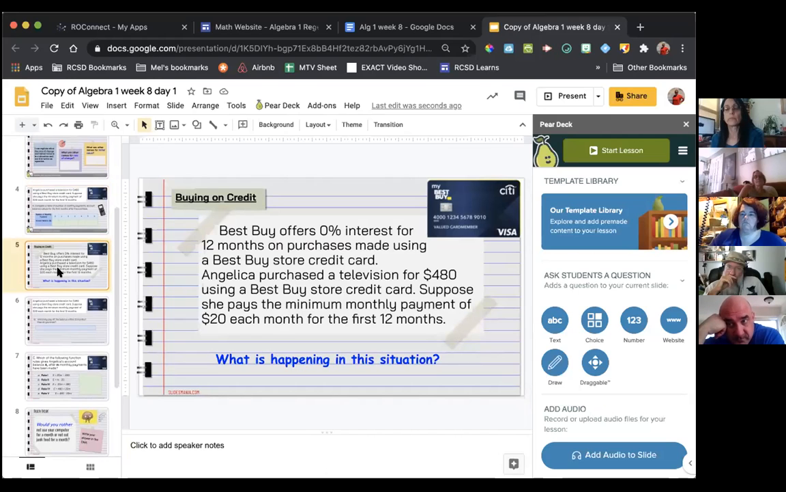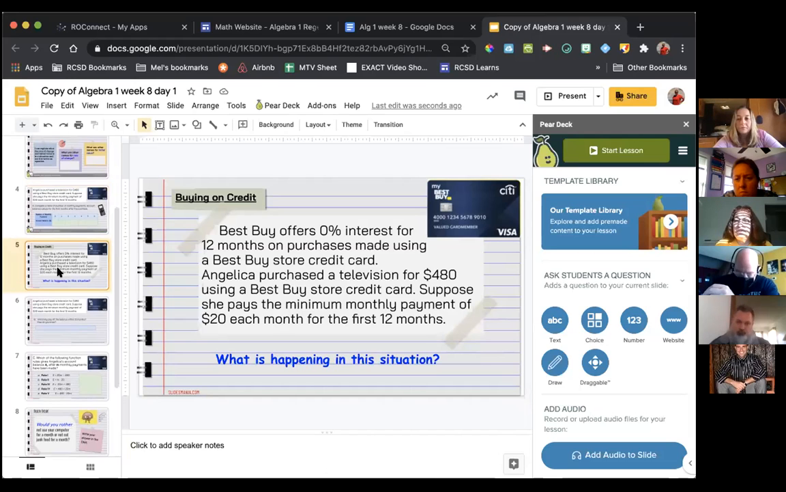Okay, so when you make this and you have a draw feature or a text feature, is this taking them to another site to put the information on? My question would be, if that's the case, can students always go back, if they go into their slides, to see what they wrote in the Peardeck?